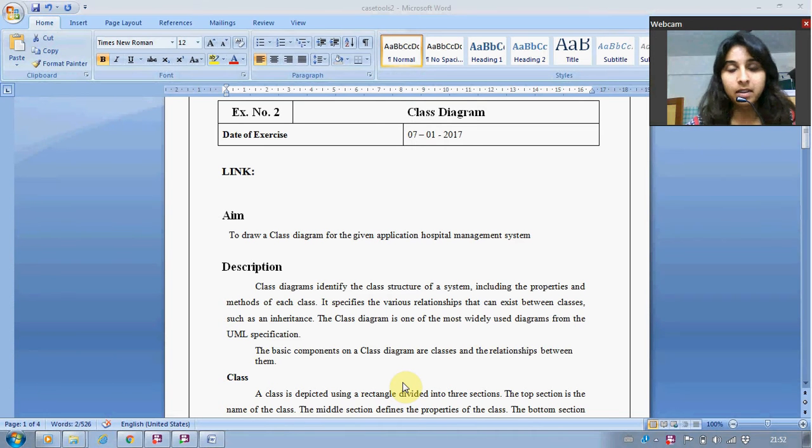This is Case Tools Lab exercise number 2. In this exercise we are going to see how to draw a class diagram. A class diagram identifies the class structures of a system, including the properties and methods of each class. It specifies the various relationships that exist between the classes, such as inheritance.